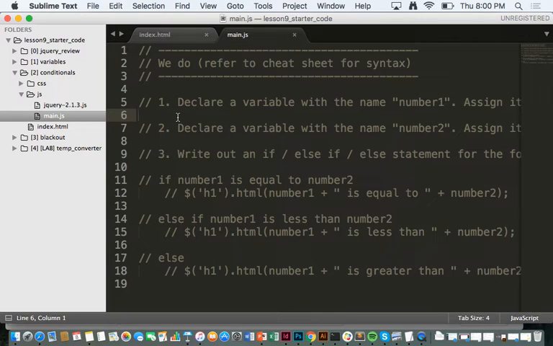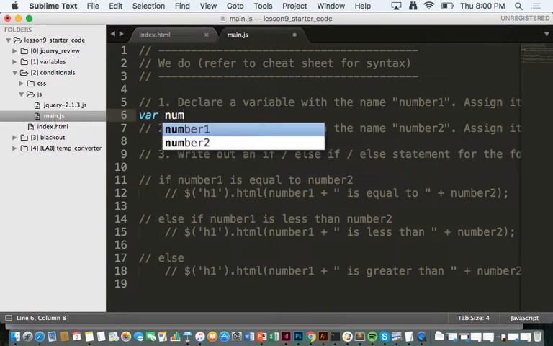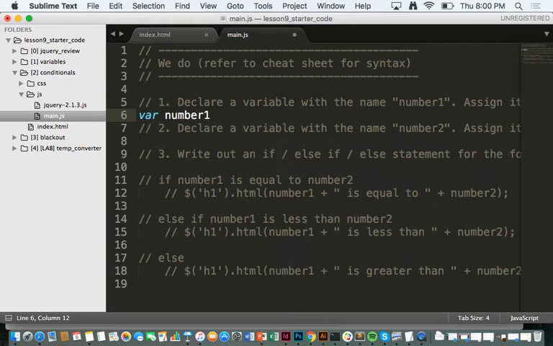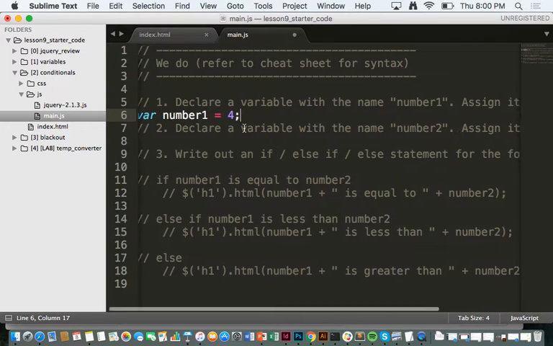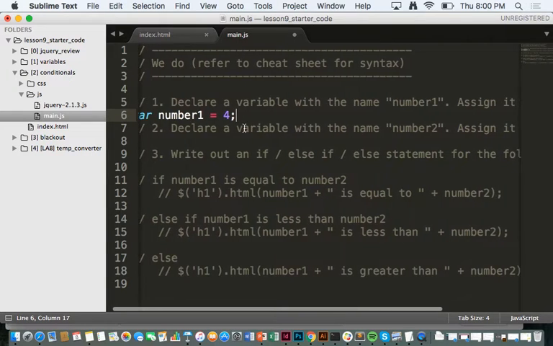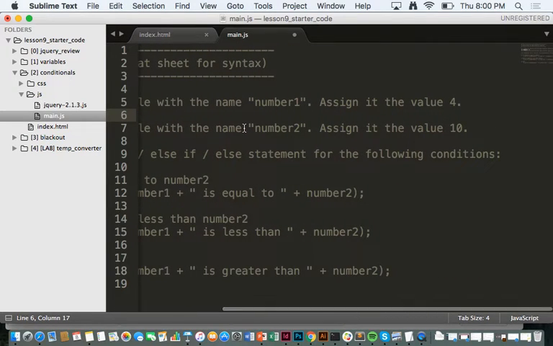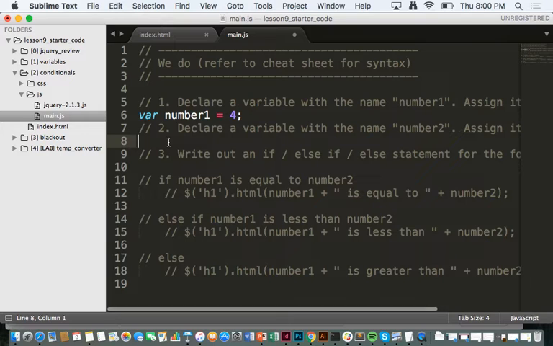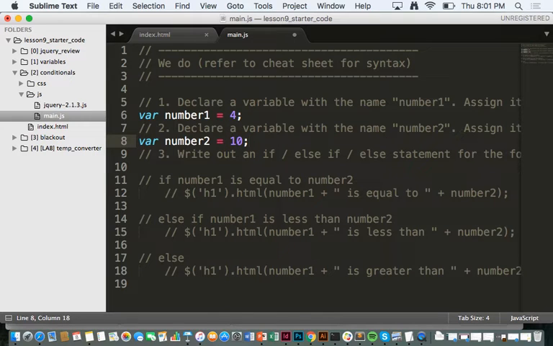How do I make a variable? Yep. And now I want to set it equal to 4. Semicolon. Now I want to declare a variable with the name number2 and assign it the value 10. So var number2 is what I'm going to name it, and I'm going to set it equal to 10. Put a semicolon at the end.